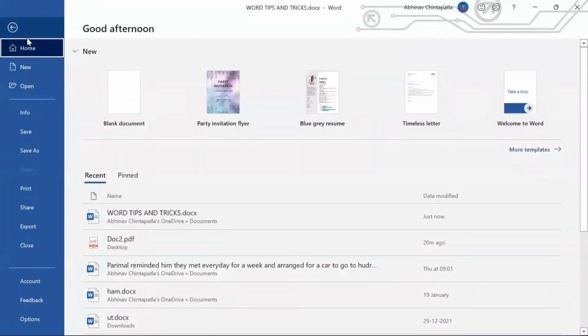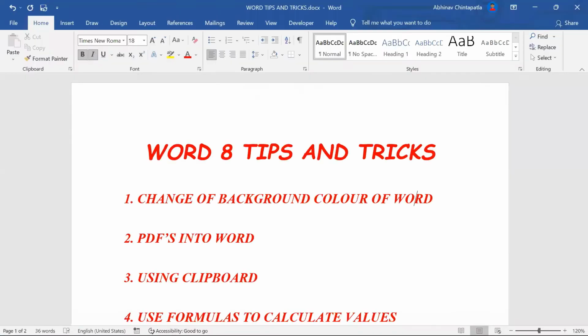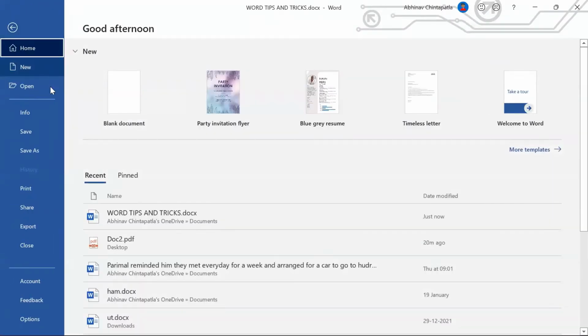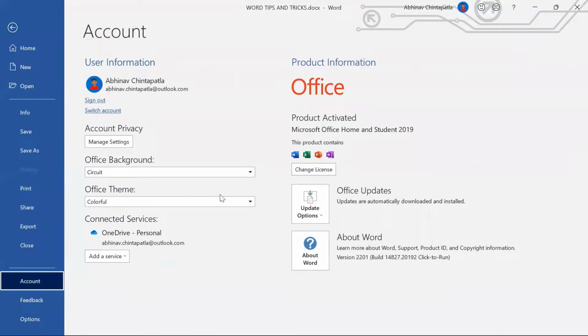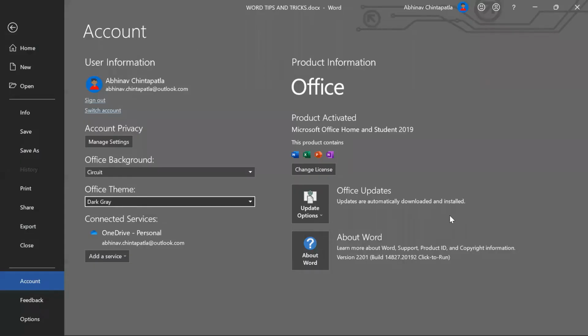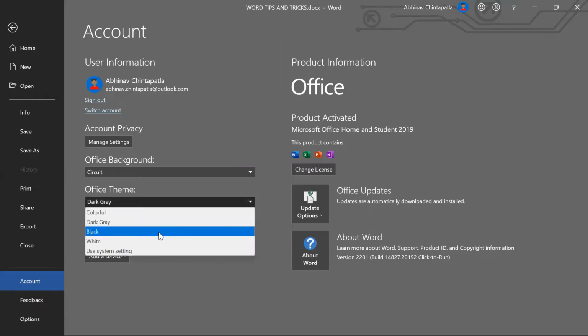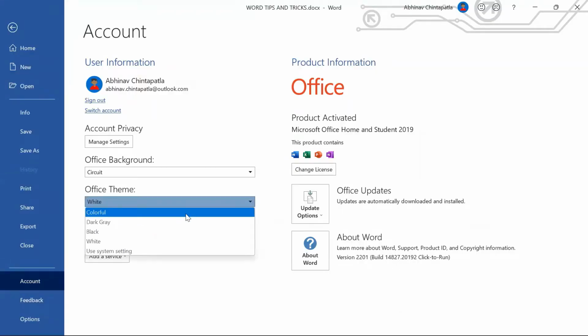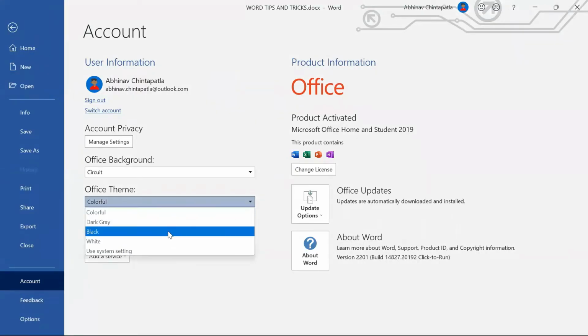So I'm going to hit on file. I'm going to hit on options. Okay, 1 second. Yeah, I'm going to hit on file. I'm going to hit on account. And in office theme, I can choose dark gray if I want. This looks a little better. Or I could choose black, a full black background. Or maybe a white, just a full white background. It was colorful a little bit inside, but let's say we choose black.